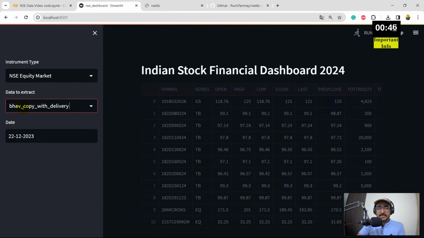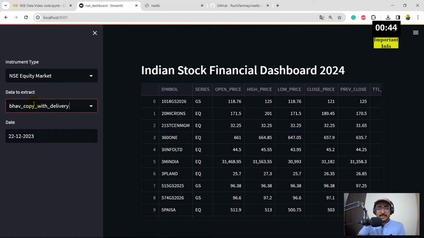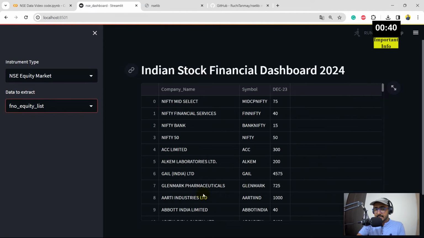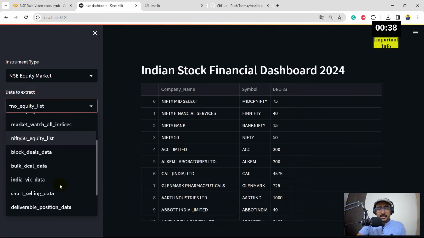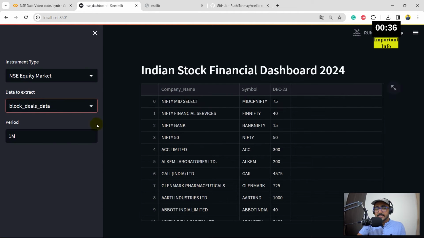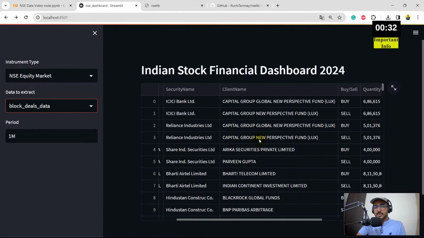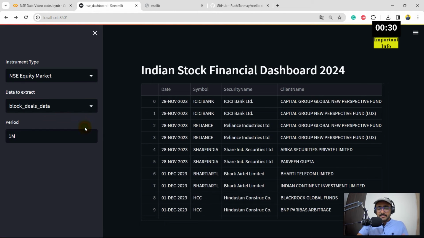So this HJ copy for delivery, this is running. Yeah, done. Equity list, you'll get a list of equities. FnO list, you'll get a list of FnO. Let's check block deals data, right? You'll get the information about the block deals as well, and so on. So perfect. All this information is available. For the things for which we require period, this period text box will appear.